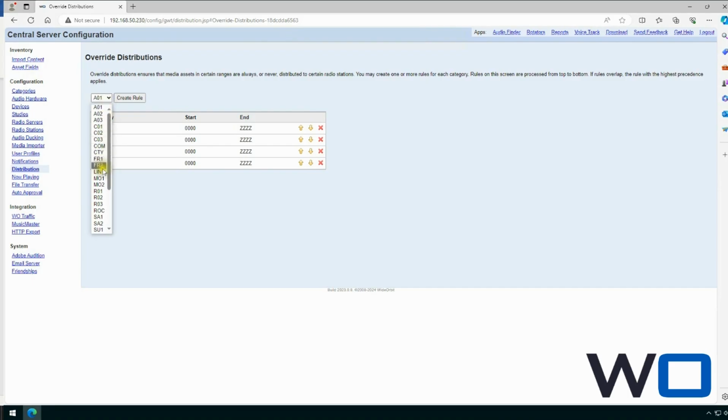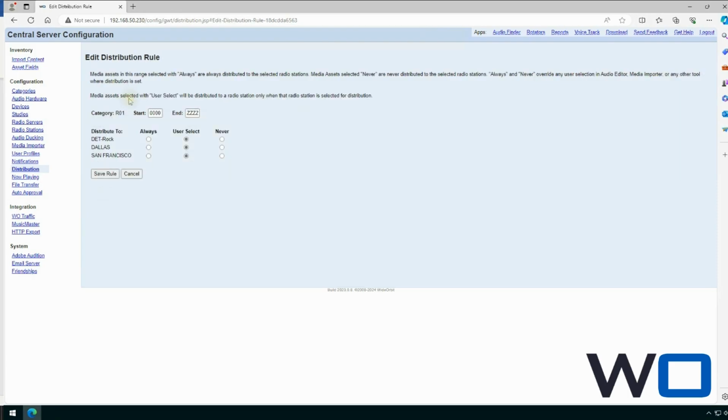Then click Create Rule. You will be presented with a list of stations and markets that could get carts from this category. Click on the radio box for each station and market that should receive these tracks under the Always column. For the rest of the stations and markets, set the Never radio box. This process ensures that the tracks only get delivered to the stations and markets that are participating in the group voice tracking.